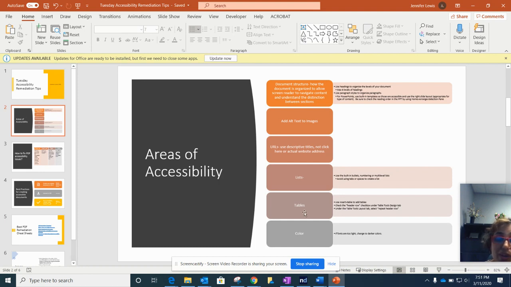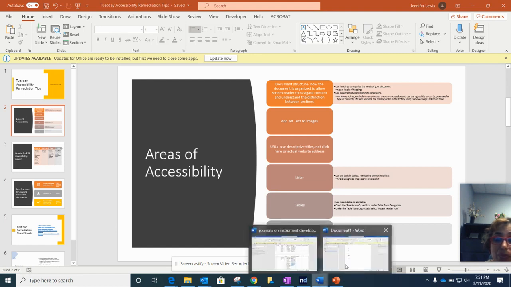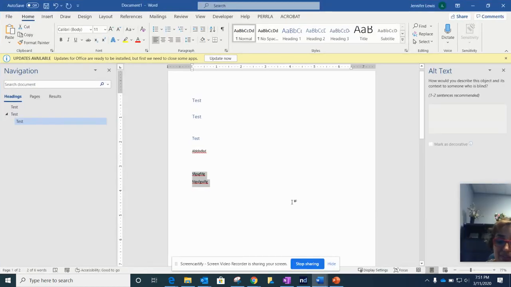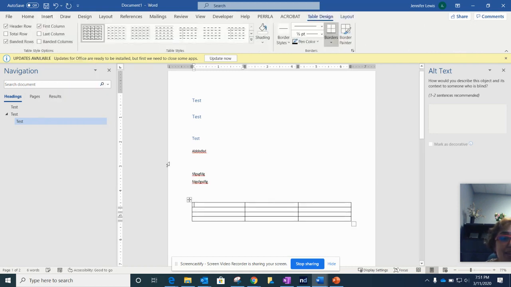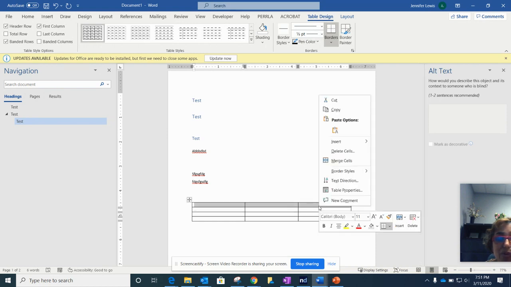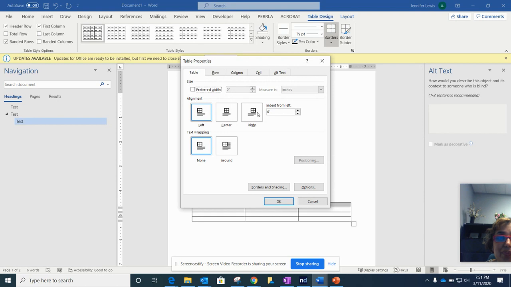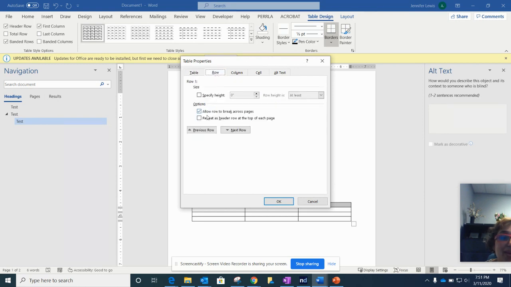Tables, you want to insert the table using insert table. The most important thing probably is this, and I think this is also a very excellent tip in terms of tables as a whole. So you want to go ahead and select how many tables you want. Then you're going to click that first row, table properties, and row, and repeat header row at top of each page.